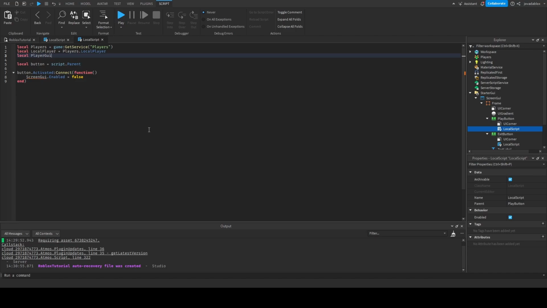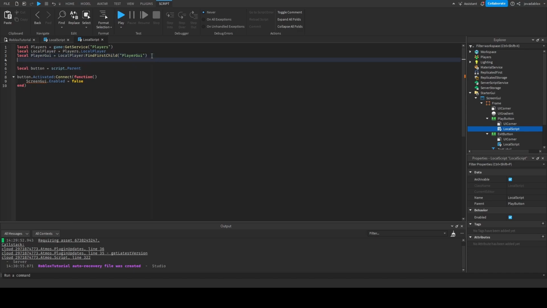And we're going to say local playerGui. So I'm creating a new variable, and I'm going to say LocalPlayer:FindFirstChild, the first child that is called PlayerGui. And after that, I'm finally going to say the ScreenGui equals PlayerGui:FindFirstChild, and I'm going to say ScreenGui.